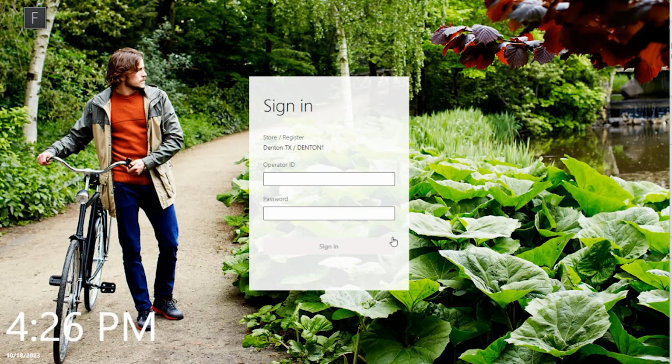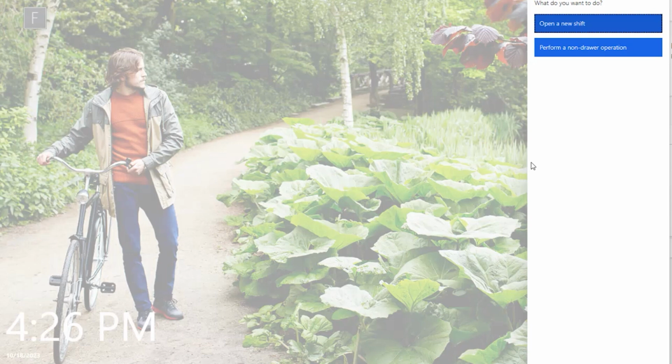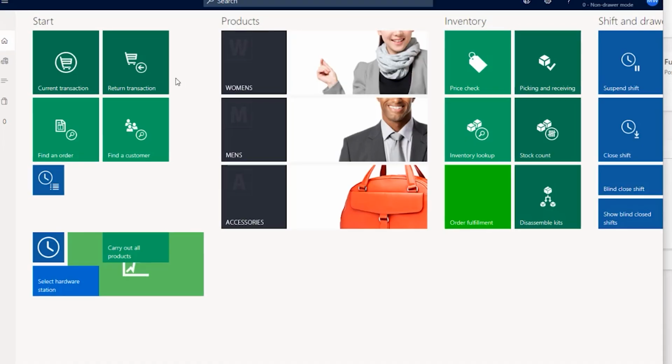So let's log in for the first time and attach our hardware station, because that's always the first thing you do when you activate a new reg: you have to attach the hardware station. And so we'll do that by logging in. And let's do this under the non-drawer operation. We don't need a shift to attach our hardware station. And actually that could get you into some trouble if you try to open a new shift without a hardware station. You might get yourself into a chicken and the egg situation with trying to connect to peripherals and it doesn't have it. So I'll do the non-drawer, which is not a shift.